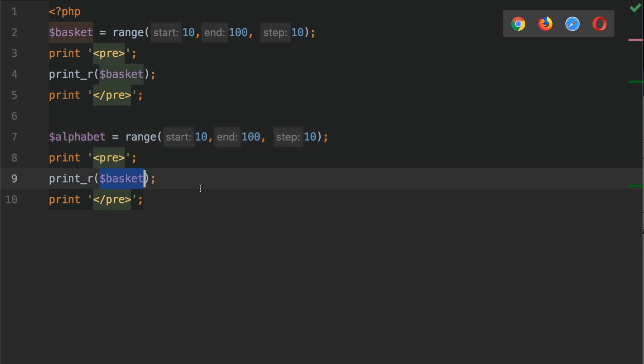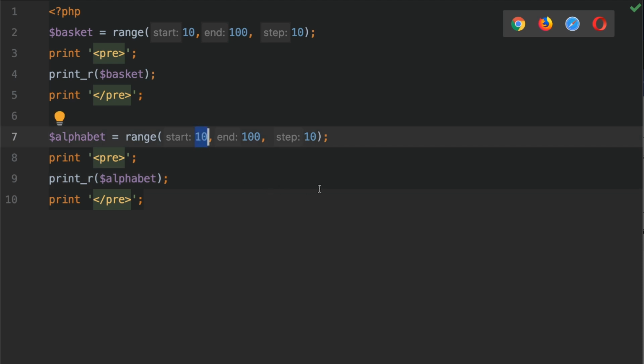And of course, I need to change this variable too. In order to generate the alphabet, what I need to do is change this start point from 10 to A. Now, this of course is a string. And then change the end argument from 100 to Z. Let's remove the step argument here. And then save your work and refresh the page.